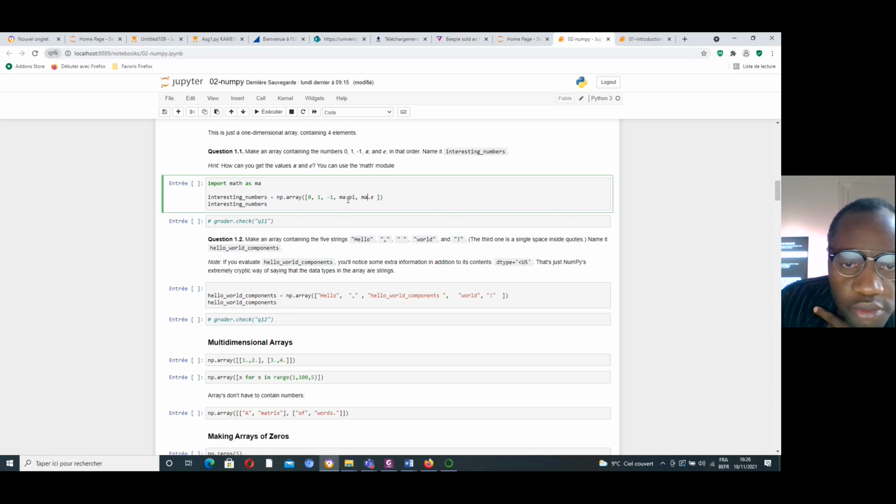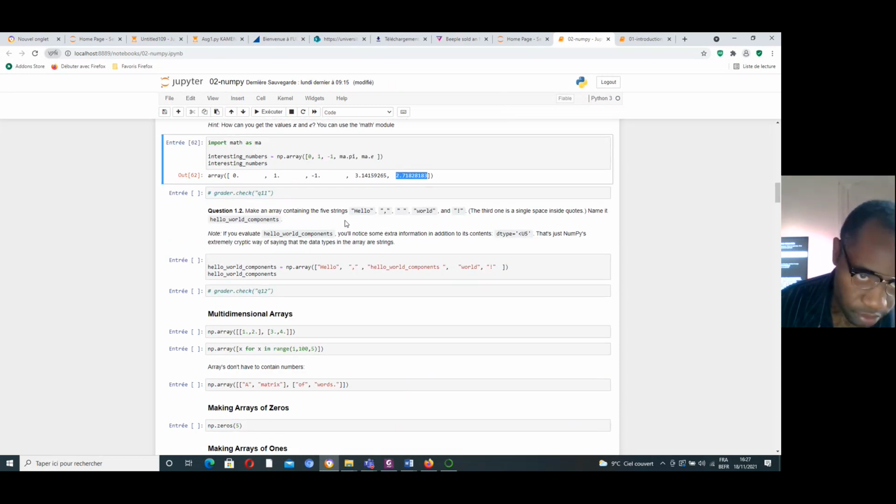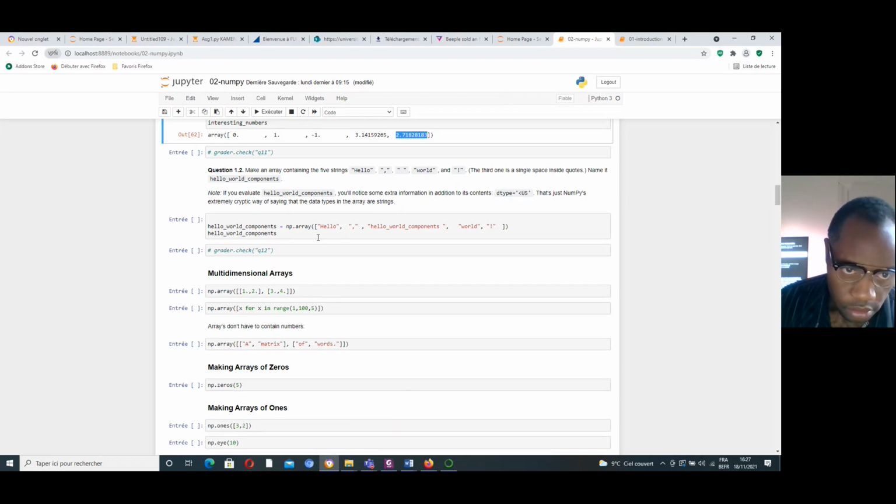I can put the math function here to call pi and the exponential function. If I print this, I get exactly the value of pi and exactly the value of exponential, which is the real value of exponential 1.